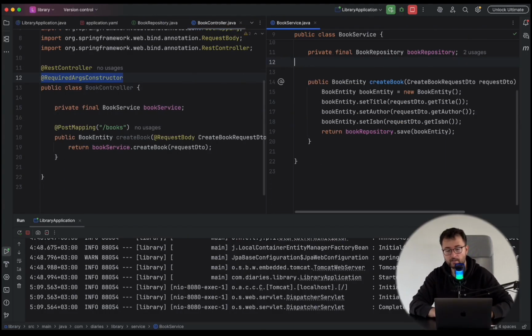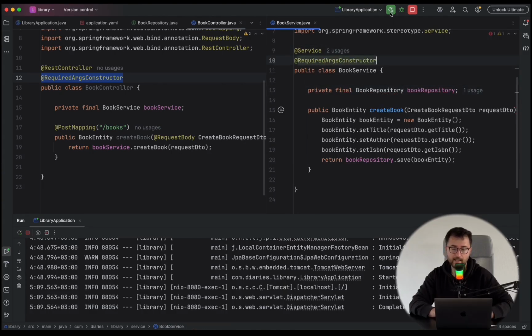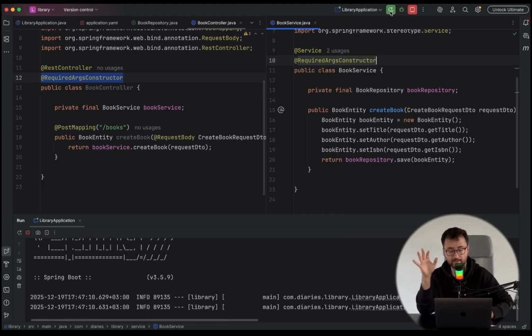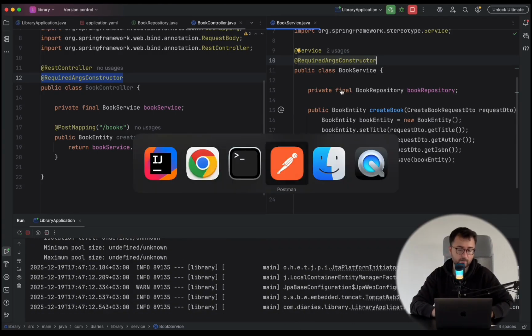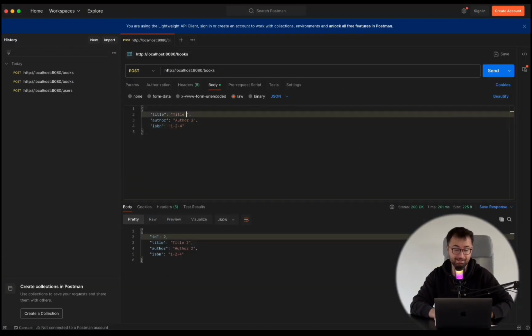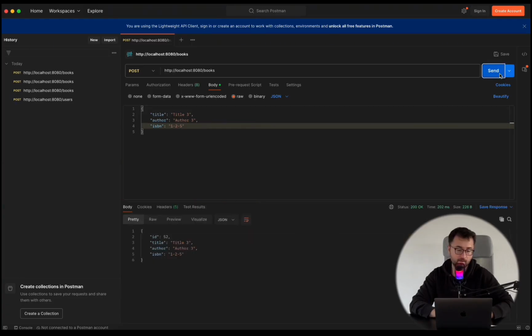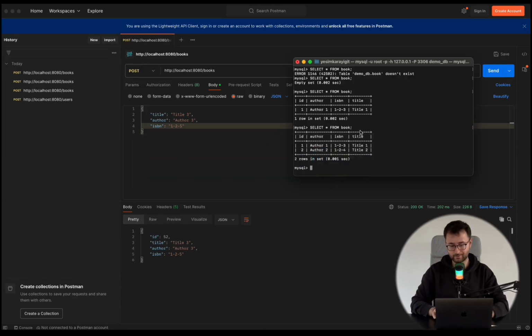And I'm going to do the exact same thing over here as well, and rerun my application just to make sure that everything works. And I'm going to go back to the Postman, and as you might expect, this is going to be title 3, author 3, and 1, 2, 5. And if I click on send, now this time around we have an ID of 52, which is actually quite surprising for me as well. So I'm going to execute the same query.